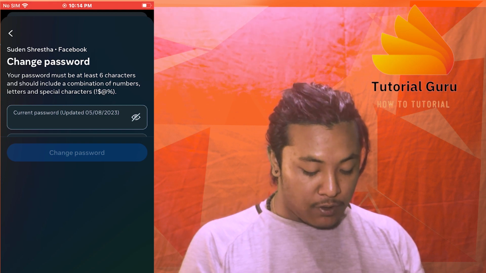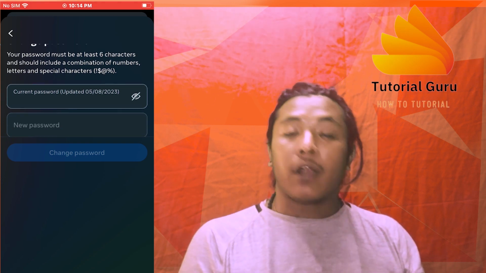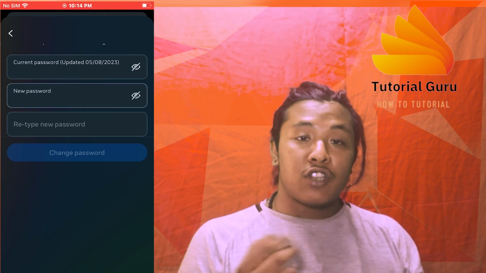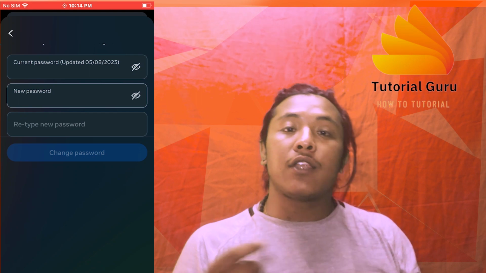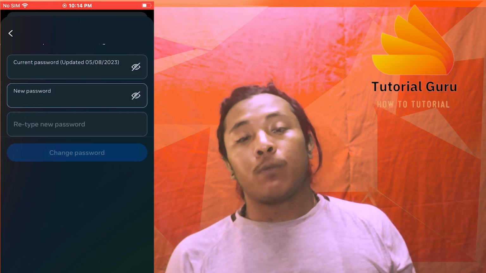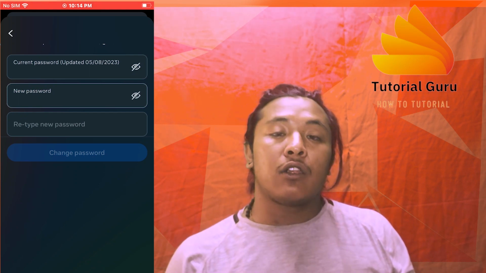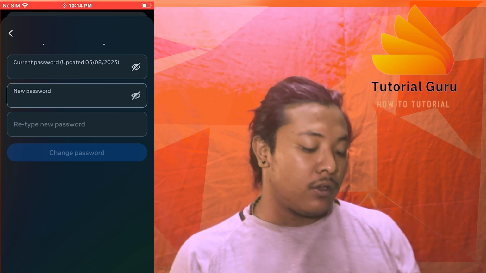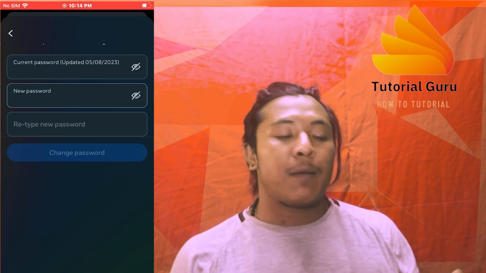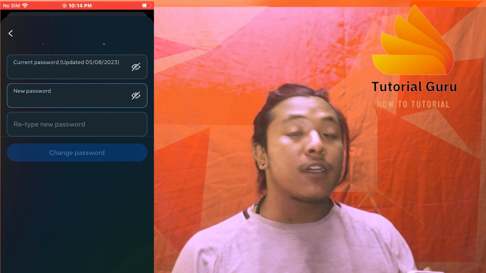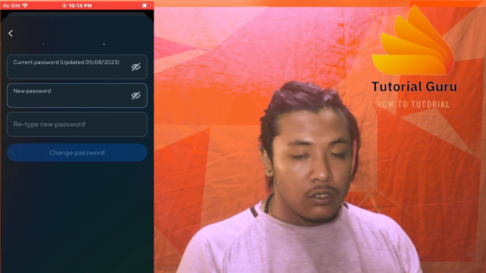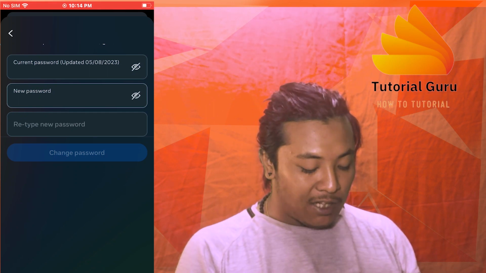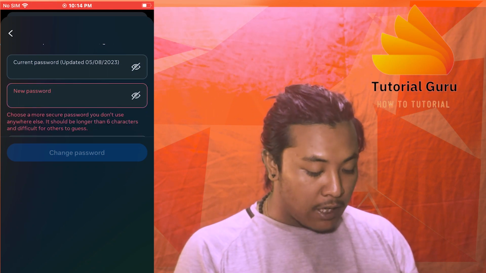And let's wait for it. And I have typed my current password over here, guys. And over here, type a new password. And while entering a new password, guys, do make sure to make your password at least 8 characters long, because it will make it strong. And do make sure to use some capital letters, some numbers and some special characters, just to make your password strong and uncrackable.